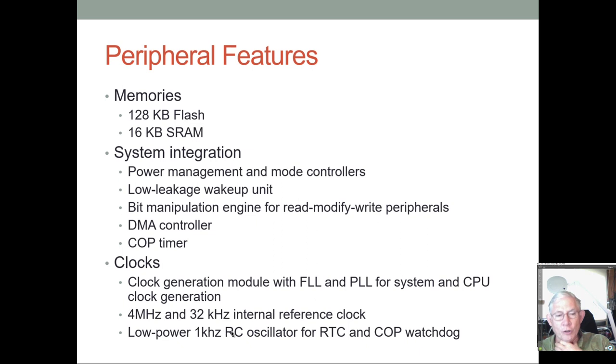It's also got a built-in low power 1 kilohertz oscillator for the real-time clock and the watchdog timer. But it also supports an external crystal clock. On the Freedom Board, there's an 8 megahertz external crystal that is used as the clock. That 8 megahertz clock can be divided up to as fast as 48 megahertz, or a pretty wide range of clock frequencies from 48 megahertz on down. And that's done by the frequency locked loop or the phase locked loop.